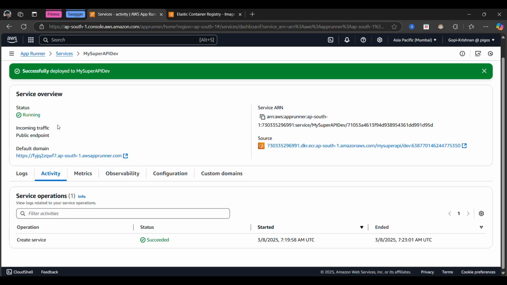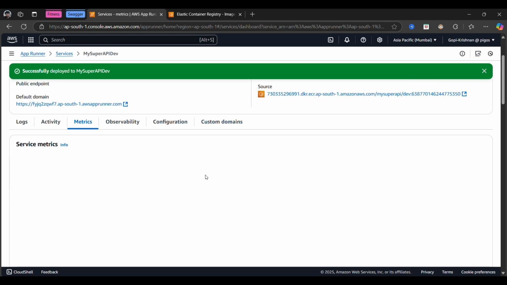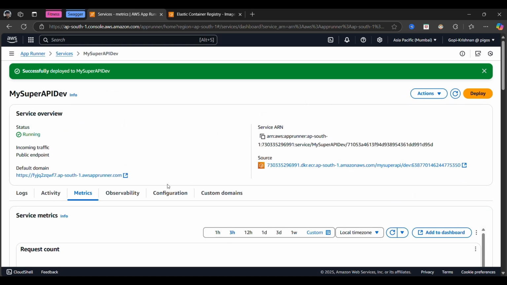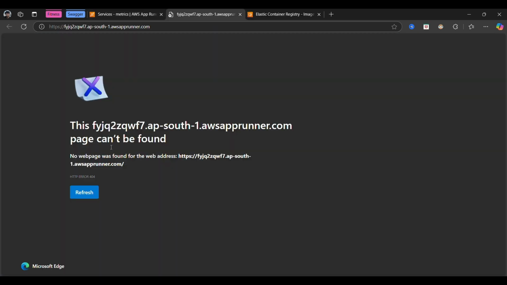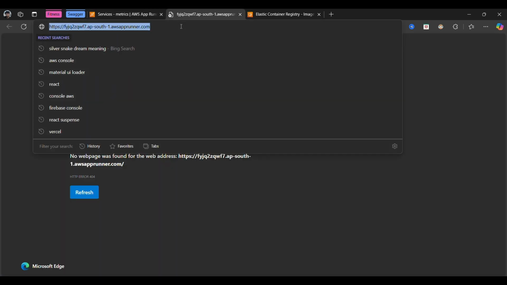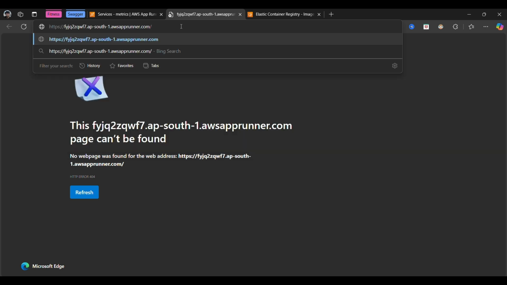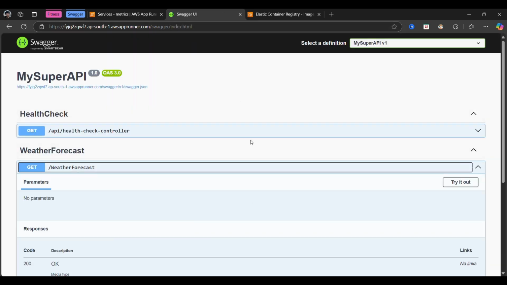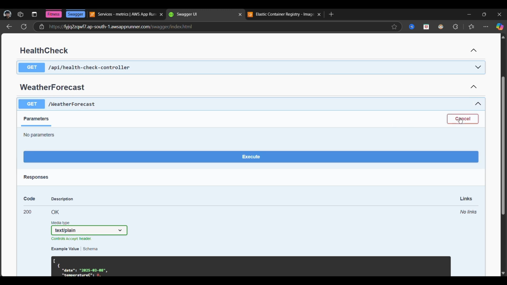You may want to explore the activity and the metrics that we can get. Currently this is a fresh application, so we won't have any kind of metrics here. But let's open the default domain URL and check whether the application is running. Since we have enabled the Swagger URL, I think we can put Swagger. It will redirect to the Swagger index. Yeah, it's coming, and you can try out the weather API.